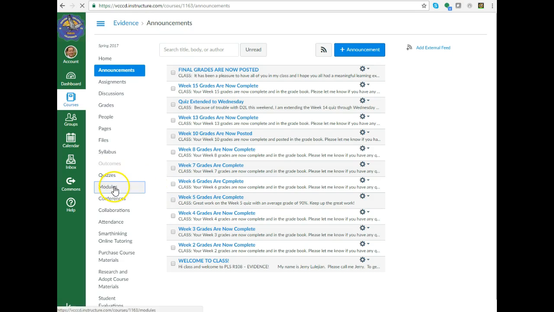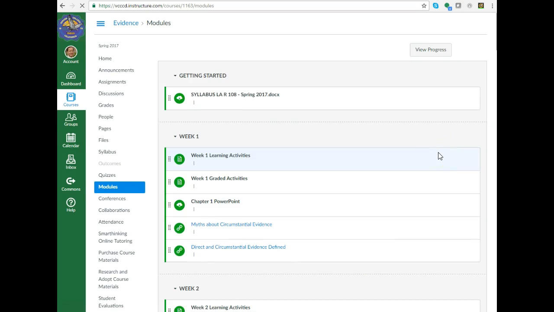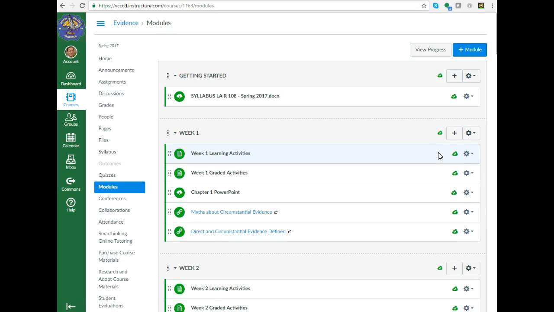All right, next thing you want to do is look at the modules, which is the same as our content tab in the D2L system. It's where all of your materials are for each week. Everything that you will need except for your textbook is there and available to you. The first one is in the Getting Started tab. Up here is your syllabus. You want to click on that.